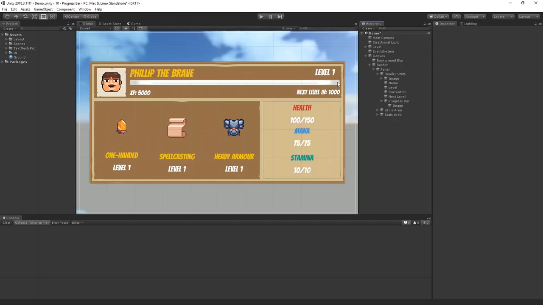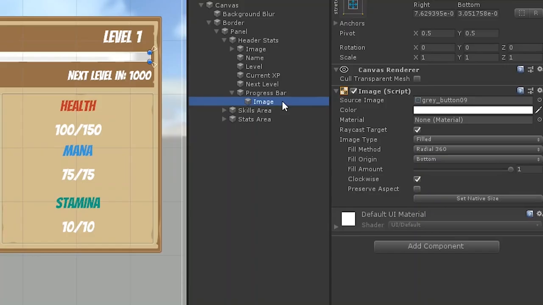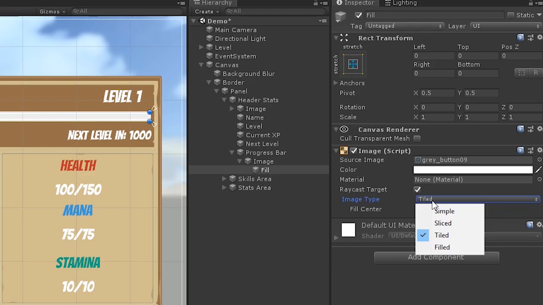There is a solution though, thanks to the mask component. Let's duplicate this and make it a child here. We'll name this layer fill. And let's set this back to sliced. Let's name the parent mask.